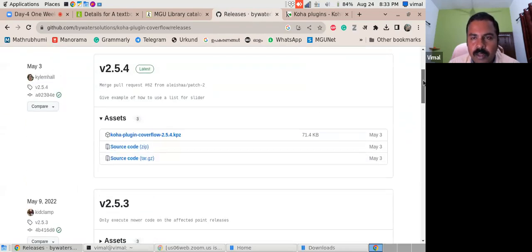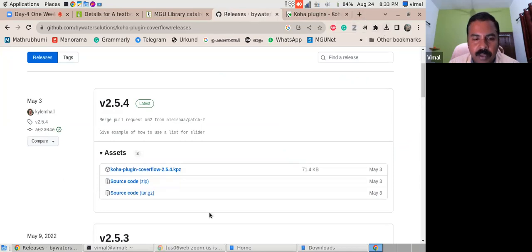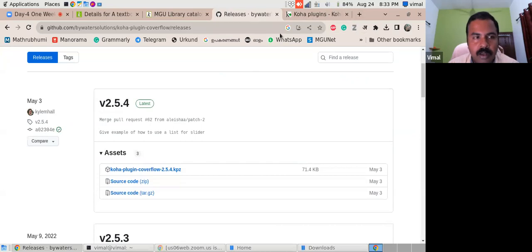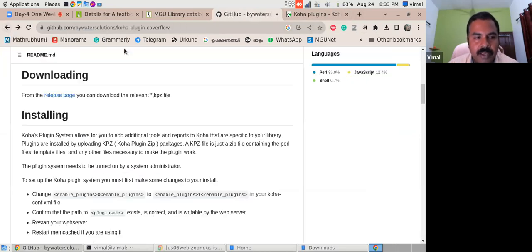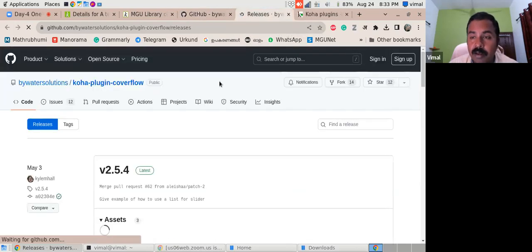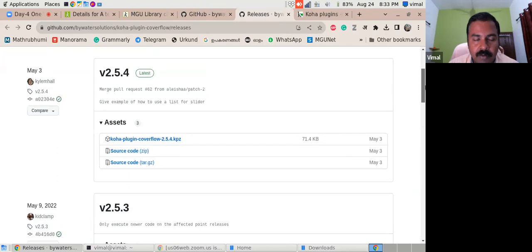No, not that zip file download. See here, we have to download the KPS file. Either the zip file or the release KPS format, the plugin in KPS format. See here the latest version. Download it. Koha plugin cover flow.